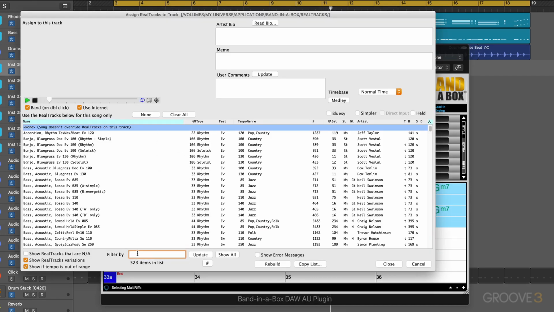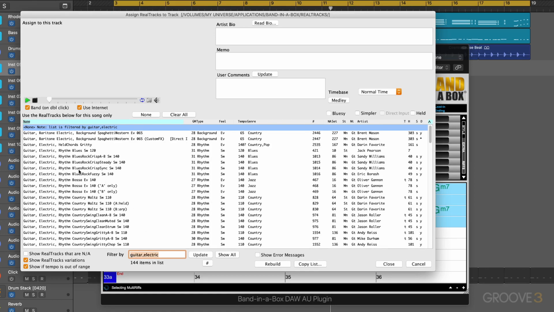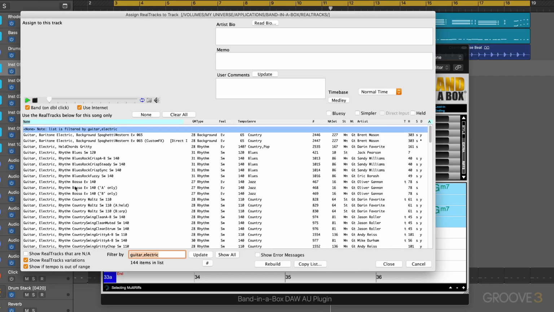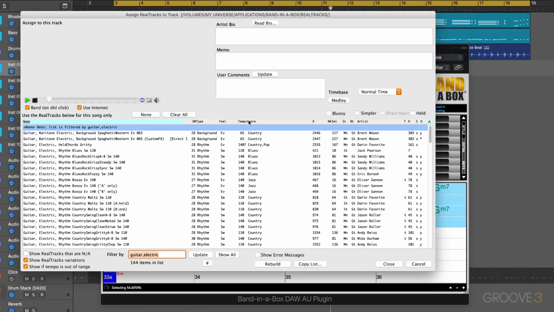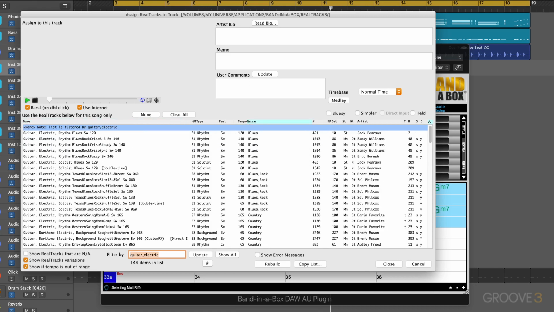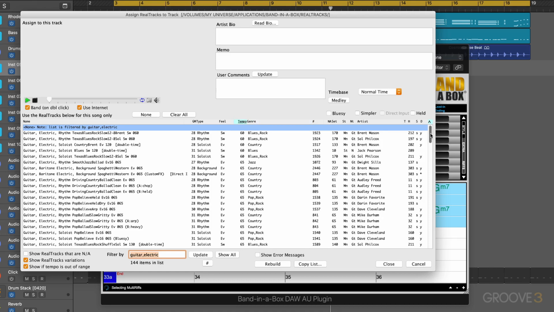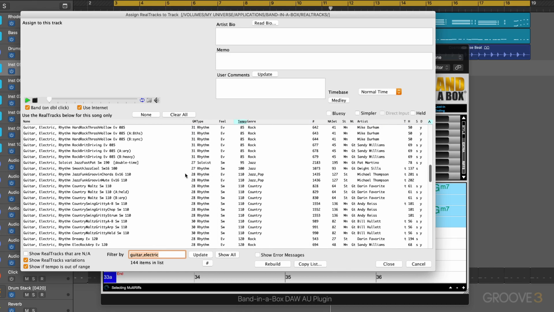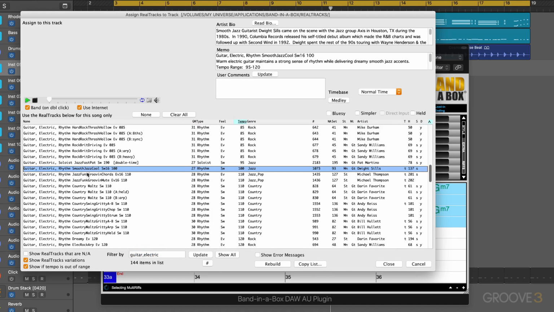So I want to get a guitar part, so I'm going to type guitar to filter my results, electric. And now I'm seeing a subset of electric guitar parts. So let me click here so I can sort by tempo. I'm at 108, so something around there will be great. And I can just scroll and audition them, of course, double clicking.